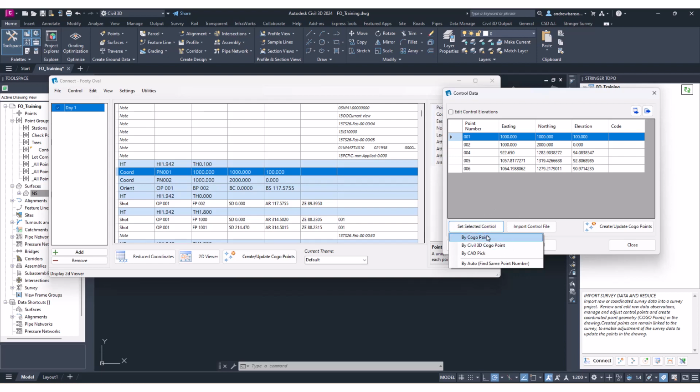That's a Stringer COGO point. If it's a Civil 3D COGO point in the drawing, we could grab the eastings and northings from that. Or we can just pick a point anywhere in CAD and say those coordinates we want to apply to that selected control. And if points exist in the drawing that have the same number as our control, then we can take the eastings and northings from those points and apply them.